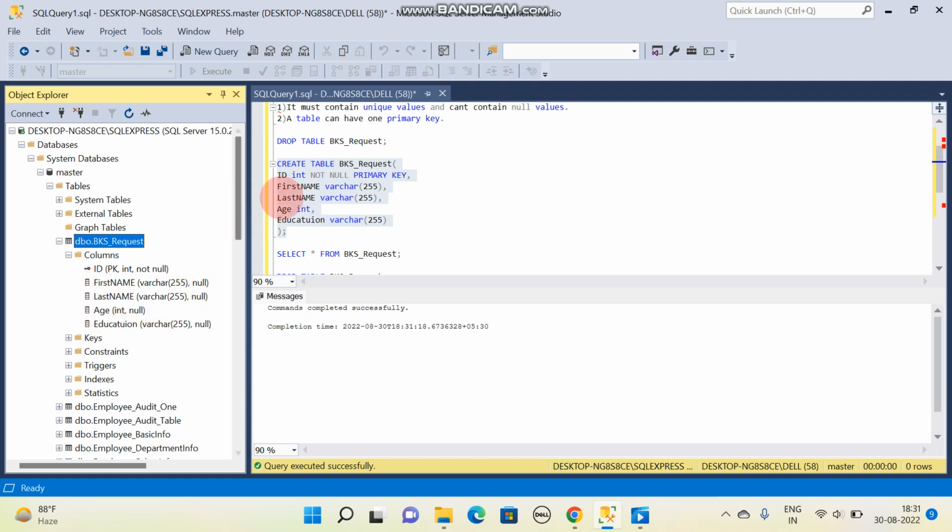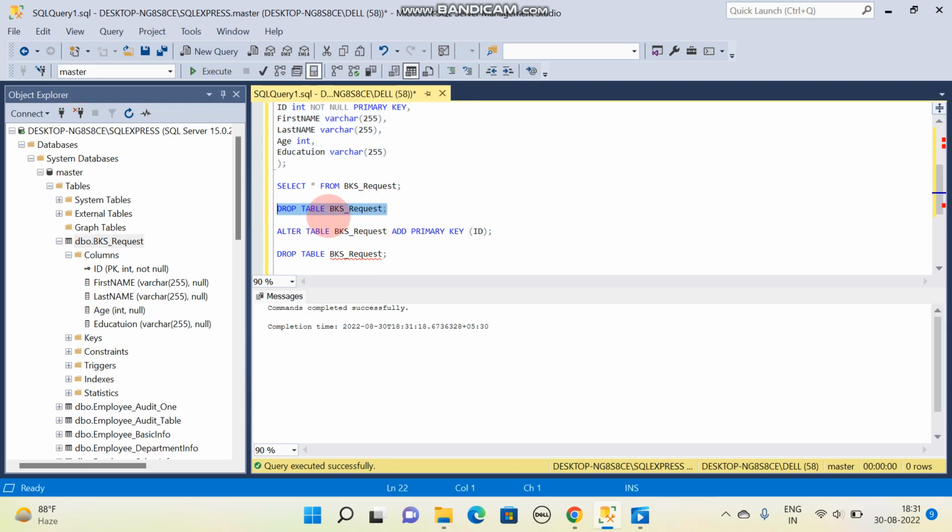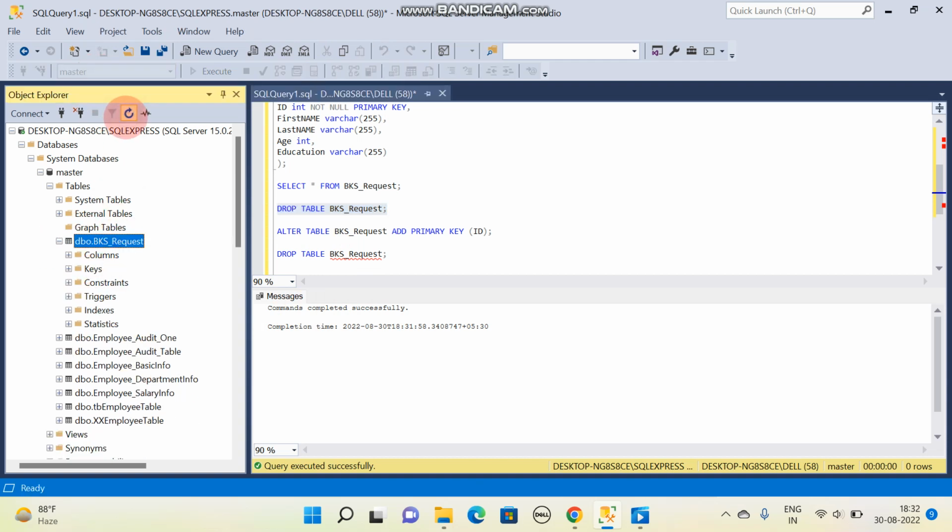Now I'll be dropping this table, and I'll show one more way of adding a primary key, by altering the table. If somebody has a table and wants to add a primary key, I'll show how he can add it. So I'll be dropping this table. With the drop statement you can see command completed successfully. Here you can see some columns are there, and if I refresh it, you can't see any columns over here. It's blank.